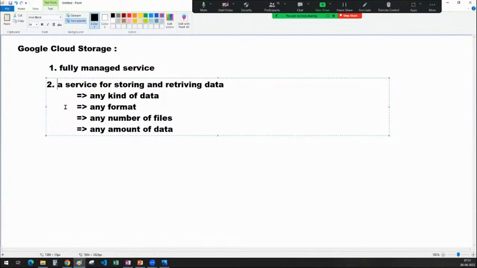So this is the main intention. What is the purpose of Google Cloud Storage? If you ask me, it is a storage and retrieval tool. You can store any amount of data, any number of files, and if you want the data retrieved at some point, you can also retrieve it. Okay. And one more thing.